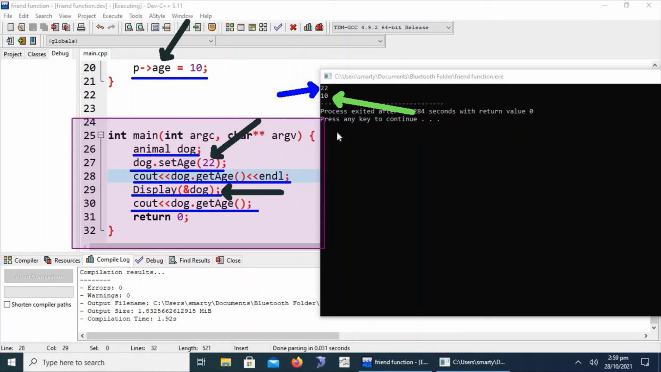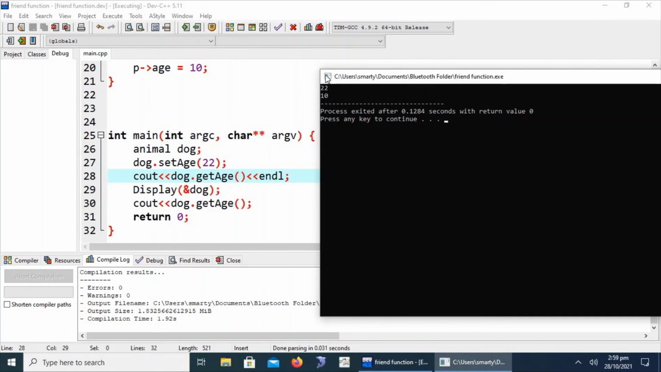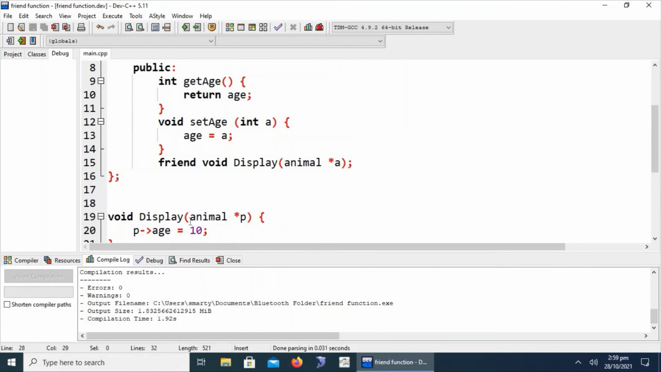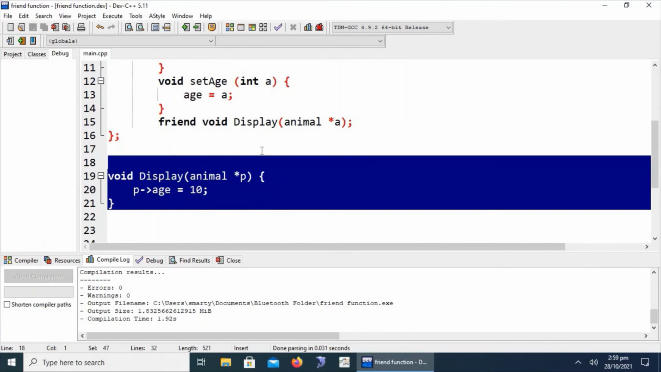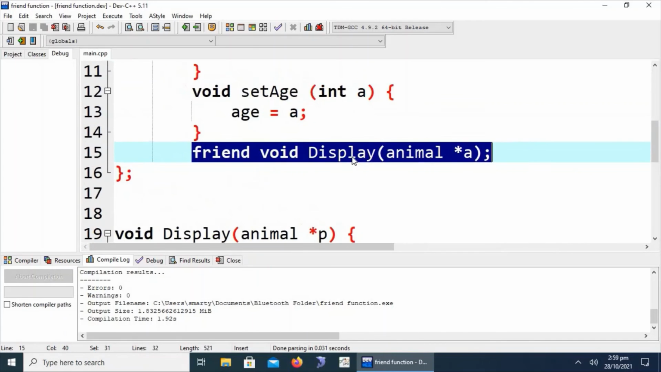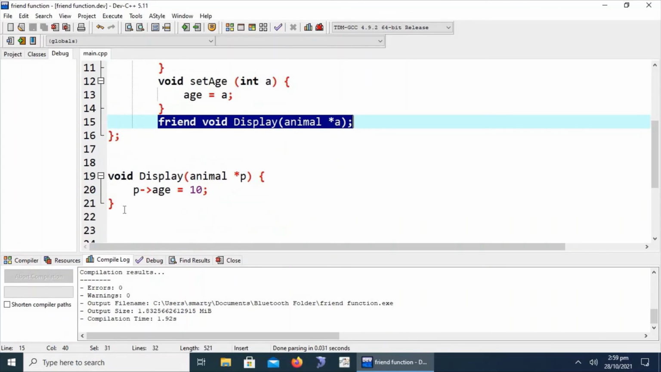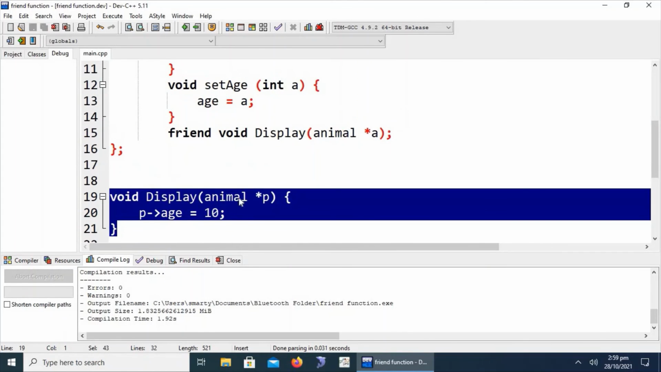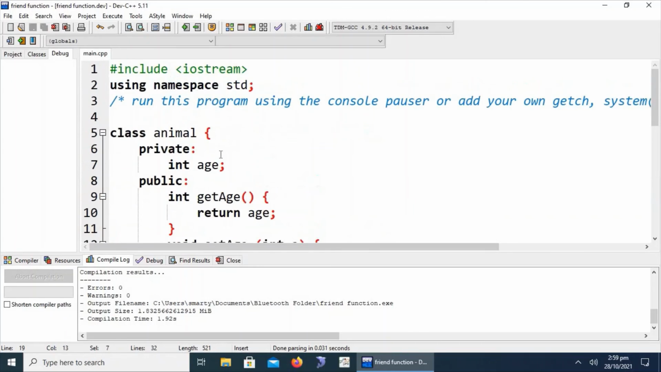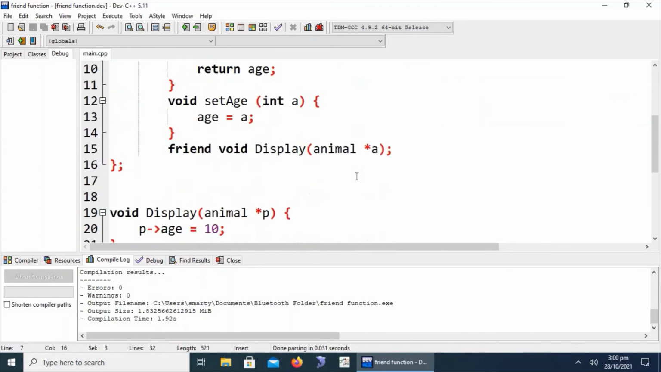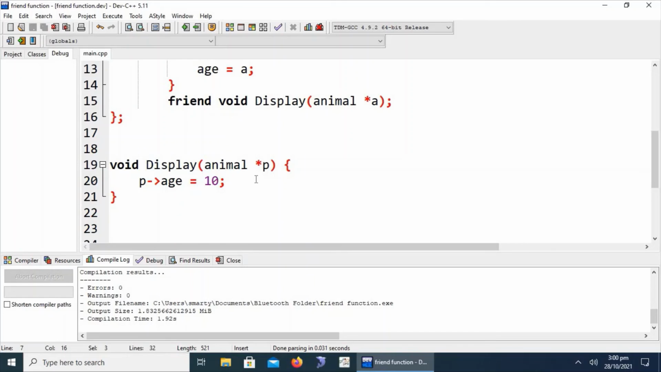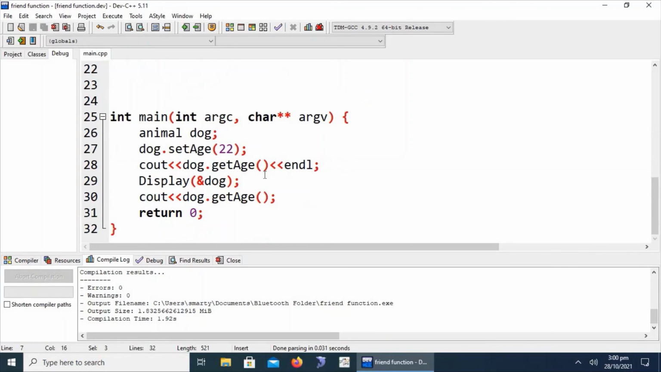So we conclude that a friend function is a function that exists outside of the class, but its declaration must be inside the class, and we can define it anywhere in the entire program. Its declaration must be inside the class. This is the declaration of the friend function, and this is the definition of the friend function. With the help of a friend function, we can access the private data member of the class, which is not possible outside of the class without using a friend function.